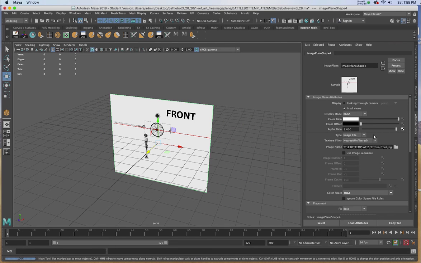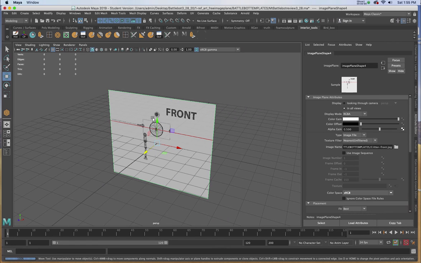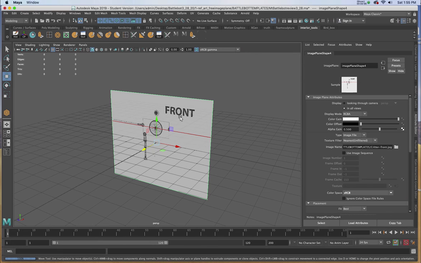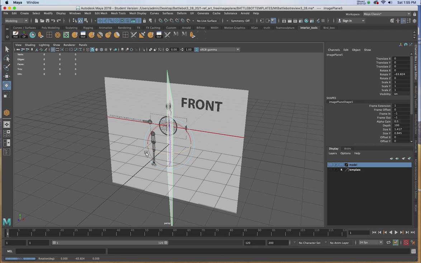Before I introduce anything else, in the Attribute Editor, I'm going to change the alpha gain to 0.5 to give me a little bit of transparency for my modeling process. Now, the other two reference planes and images that you'll be provided with are the exact same size as this template. So I'm going to hit Command D to duplicate that free image plane, and then I'm going to rotate it on the y-axis. And in the y-axis, I'll rotate it minus 90.